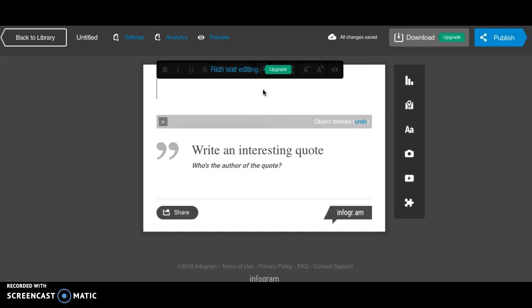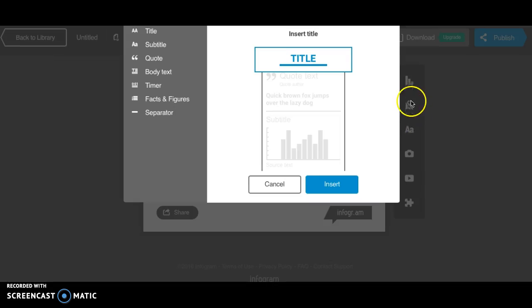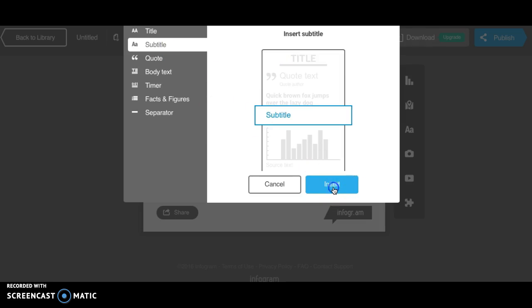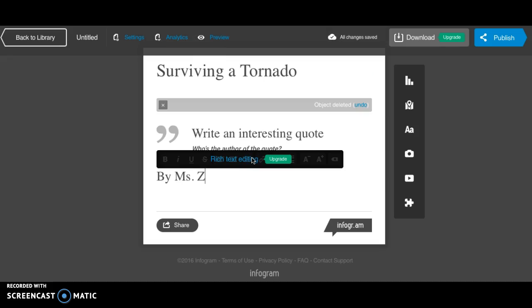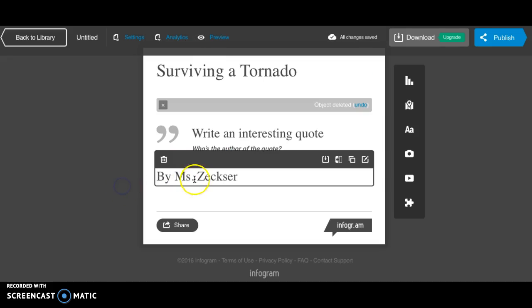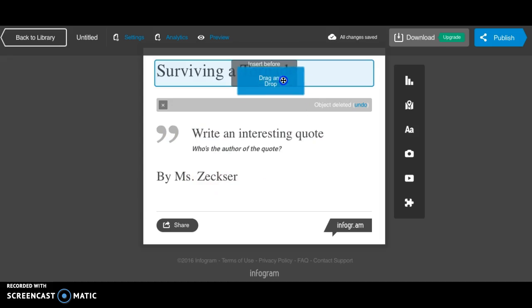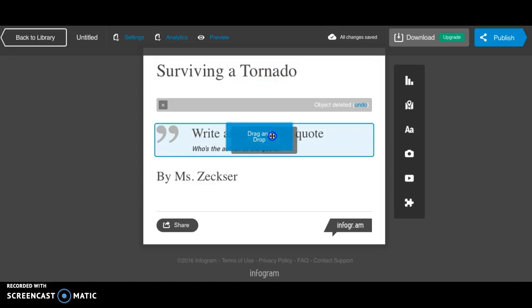I'm going to double click to type in my title. Make sure I spell it right. And I need to give myself credit for doing this. So on the right hand side, I can add things to this infographic. I'm going to include a subtitle with my name. Let's say I don't want it positioned here. I can click and drag it to where I do want it, which is right above this thing.